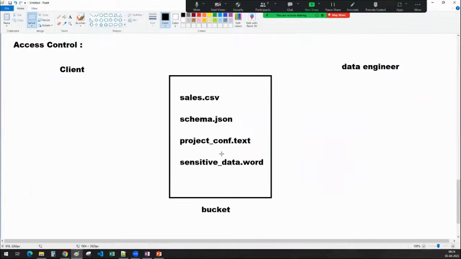Now back to access control, guys. Let me create a context for that. I have created a bucket, and that bucket has these many files inside it. Now we have to understand there is a client and there is a data engineer. The data engineer has to access only sales.csv and schema.json, and should not have access to the project confidential files and sensitive data. He should only access these two files.